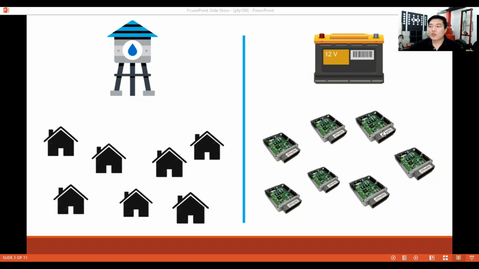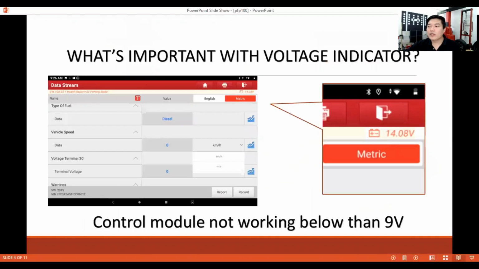But if all the control modules need current, the current must be supplied, so they will take all the current inside the battery. How long the battery can last, you don't know. That's why we need a battery charger to charge it.